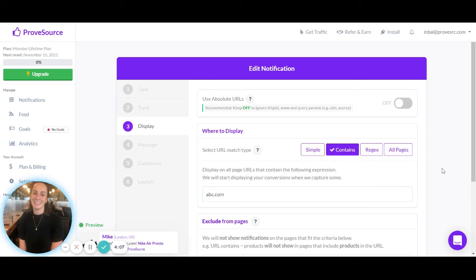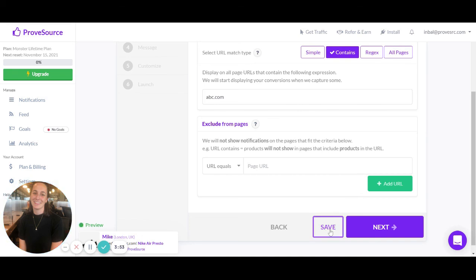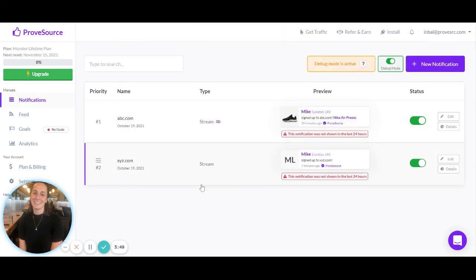The default of the track and display settings is all pages. We do not want that in that case because we want the information to be only from abc.com and not from other websites that we have ProveSource installed on. When you finish, make sure you save your notification. And that's it. Now you can use ProveSource on multiple websites.